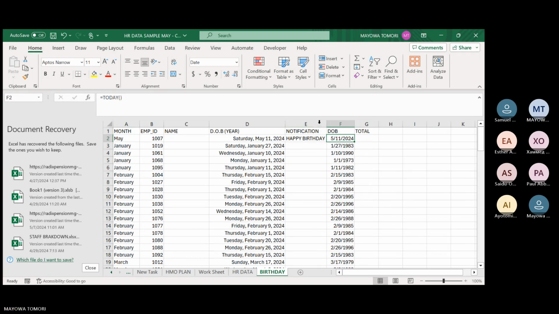Okay, so as you can see, we have inserted today here, and this is showing us happy birthday. So my mistake was that I was referencing the date of birth here, and I was doing the notification on the date of birth here. So that's why it didn't show at the first instance. So now we'll come back and reference this particular data.